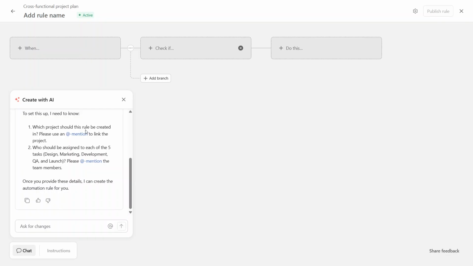Once everything looks good and your rule behaves the way you expect, go to the top right corner of the rule editor and click Publish Rule. Your AI rule is now active in your project and ready to automate your work.